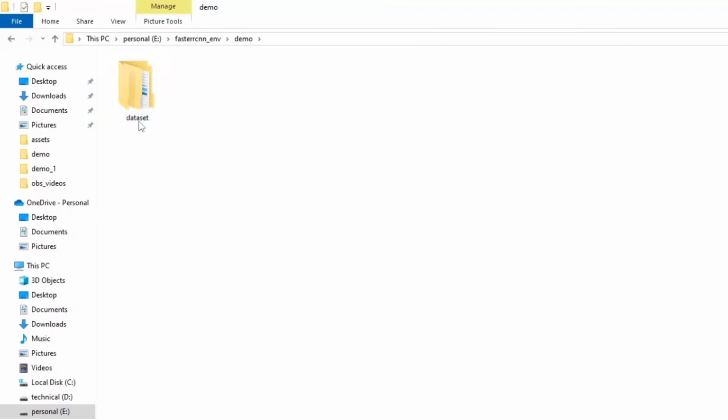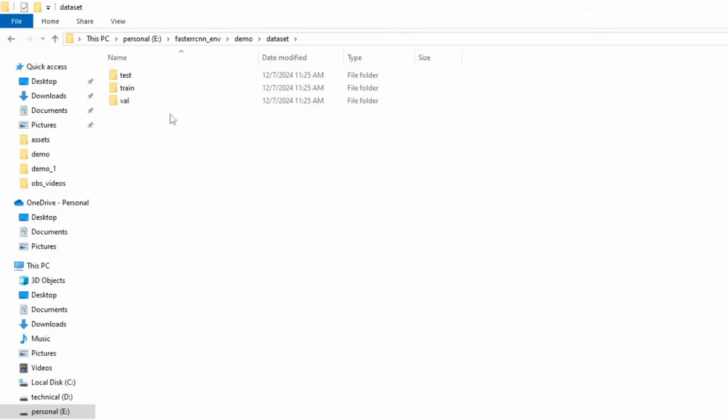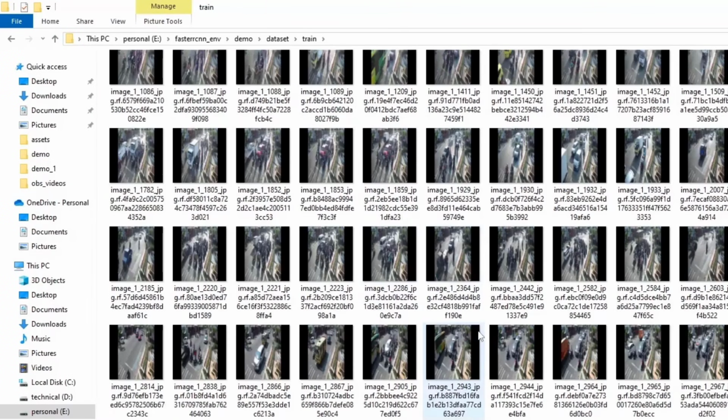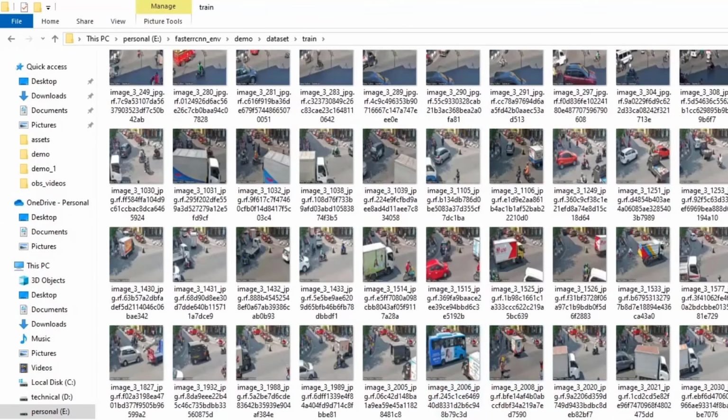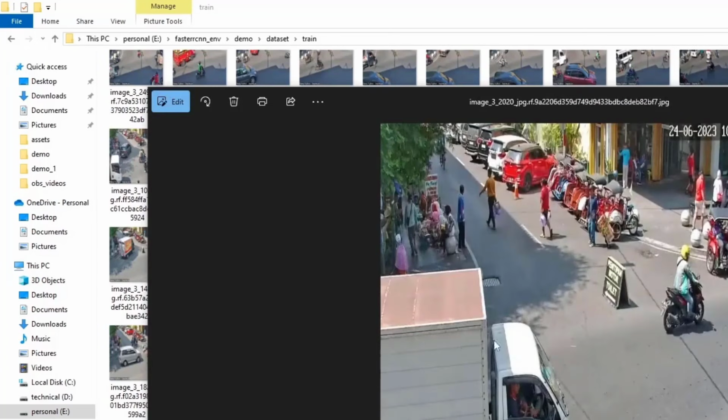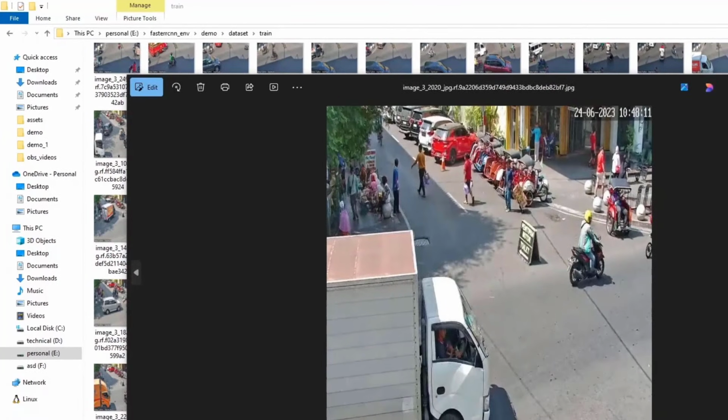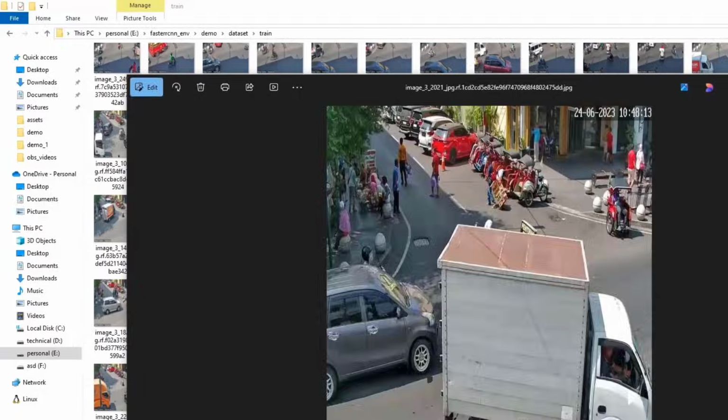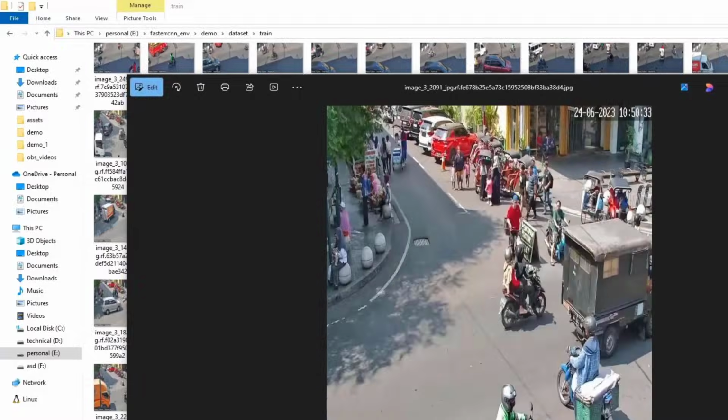This is my dataset folder. When you open this folder, you'll see three folders: train, val, and test. You will create a dataset folder, and inside that, create these three folders and name them train, val, and test. Inside the train folder, you will place the images on which you want to train your model. So my images are these. I want to train the model to detect bus, car, truck, and bike, so I have these kinds of images in this folder.